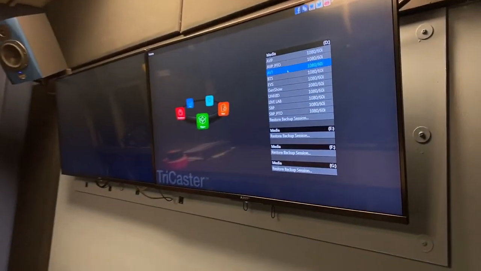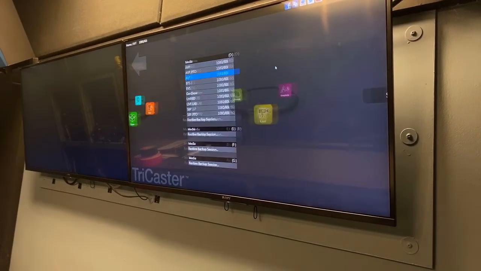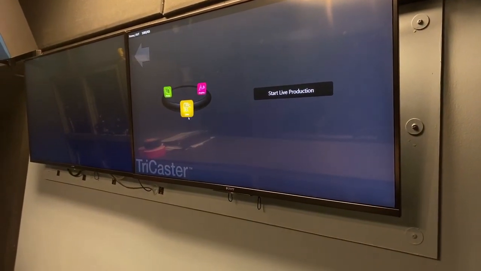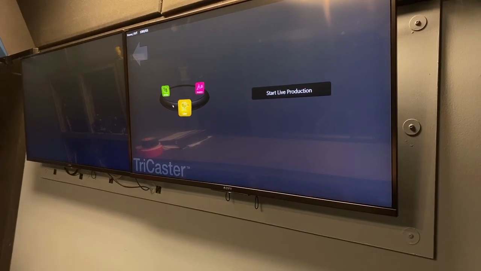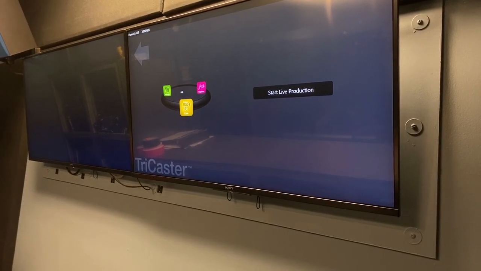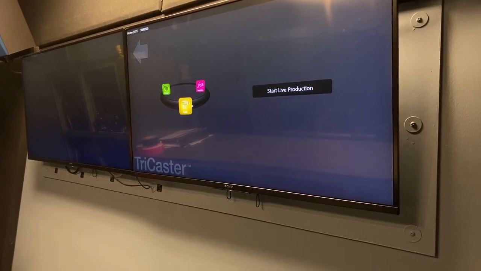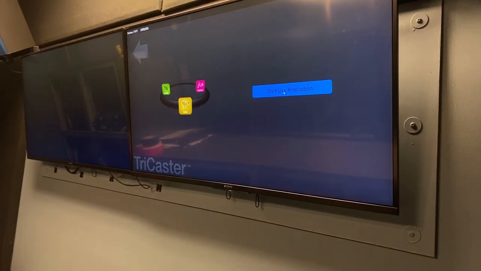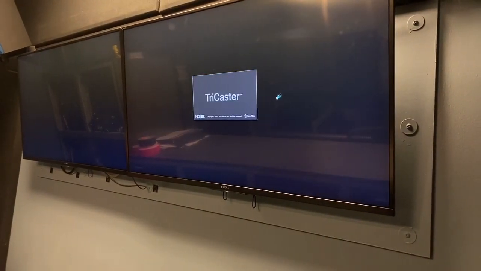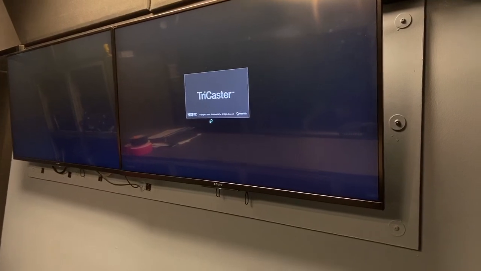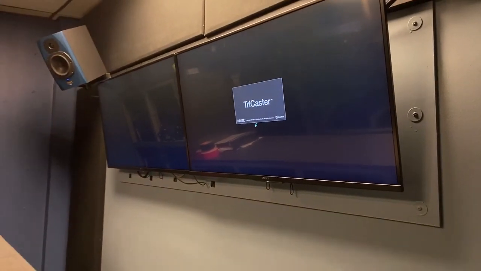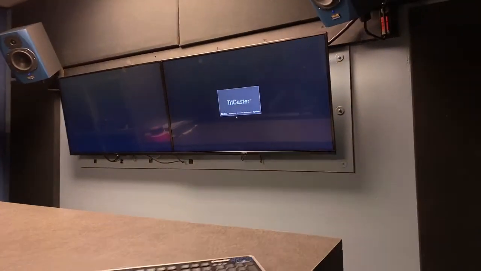So I'm going to click right here, AVT. Not going to do anything special with it. We're going to go live. If we want to manage data, we go here. If we want to use their graphics software, we go here. But right now, we're going to start live production. With that, this guy should light up any moment. There we go.